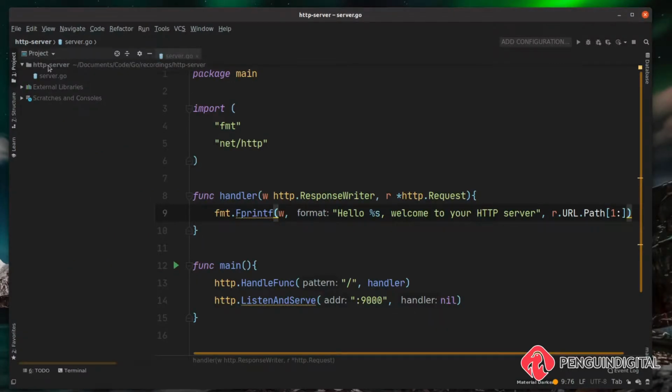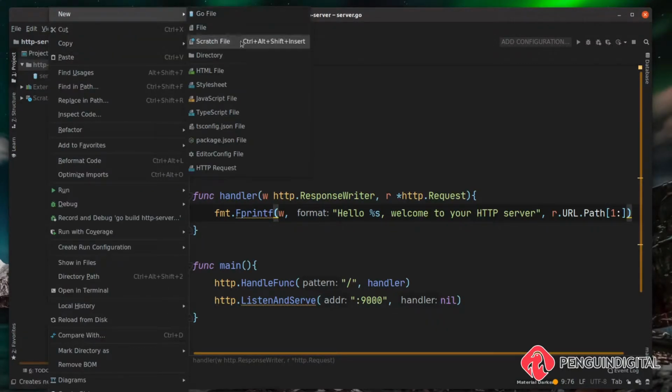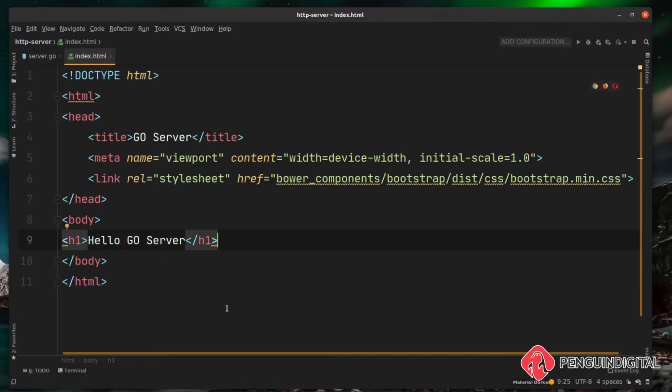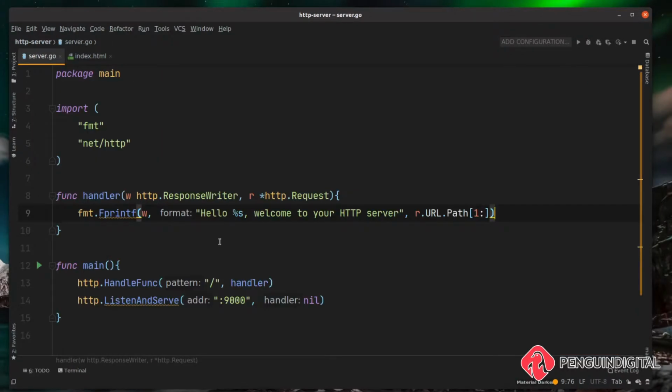So over in the root of our project, I'm just going to create a new file and I'm going to call this index.html. And then inside of here, I've just pasted in a basic HTML skeleton. Nothing fancy here, just got a title and a body with a H1 tag. So now we need a way to actually load this HTML file before we can send it back in the response. We need to create a new function for this.